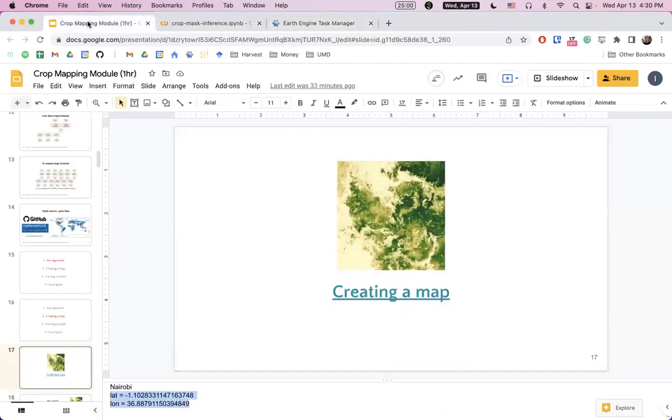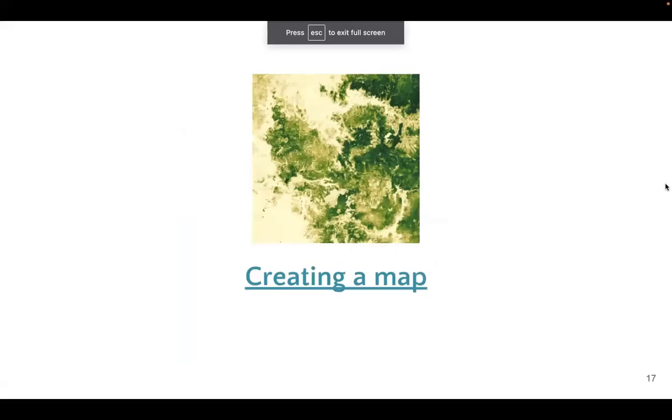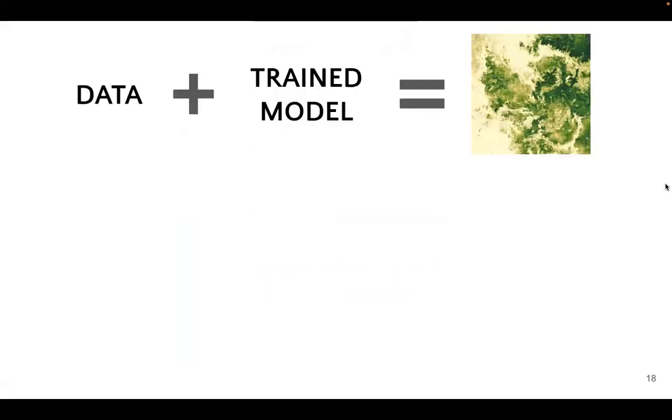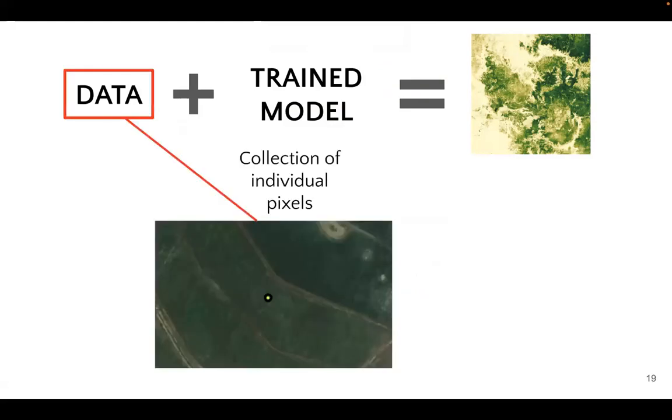So now we'll go back to the presentation while that thing is spinning, and we'll talk about what that actually means, what's happening behind the curtain here. So the way that I like to think about map creation is essentially this equation. You're taking data, you're taking a trained model, you're combining the two, and the output is a map, a cropland map. And so what is the data here? The data is a collection of individual pixels, and each pixel is representing a point somewhere on Earth for a particular number of time steps.